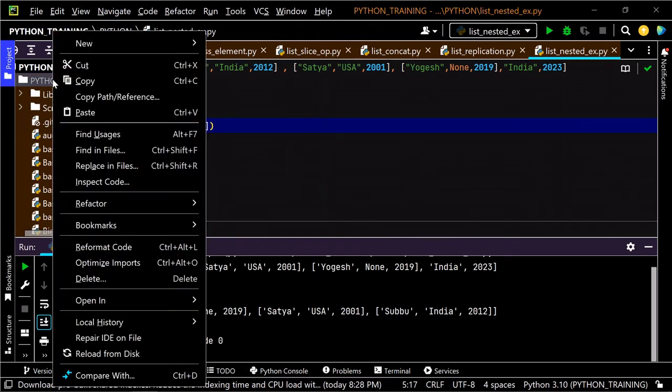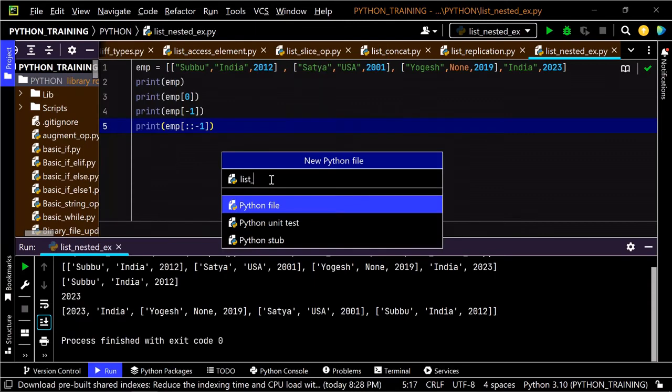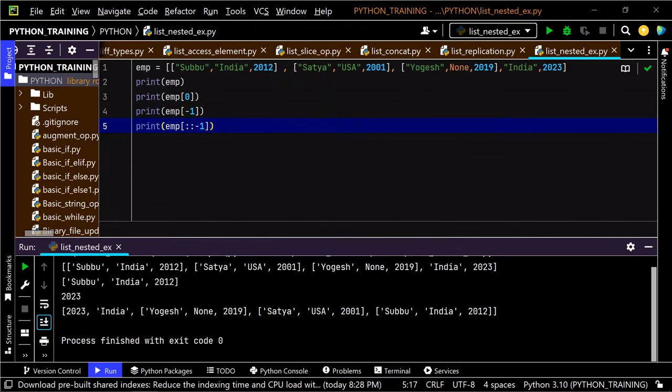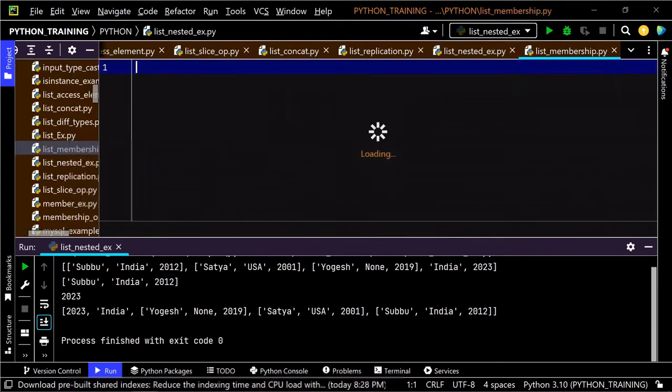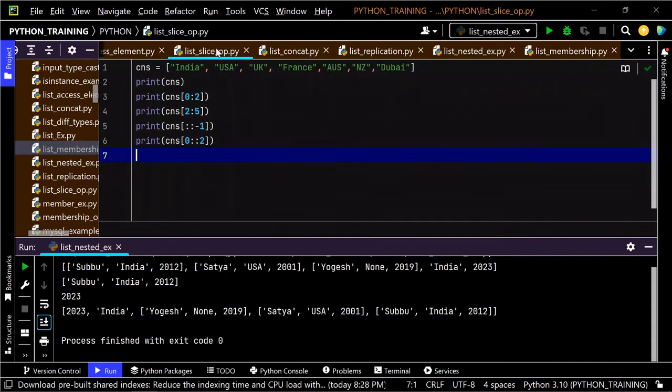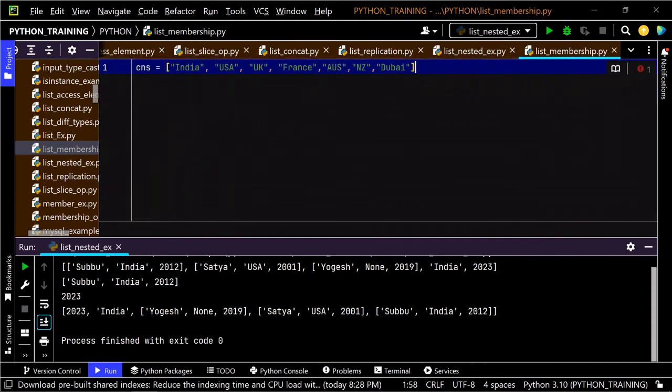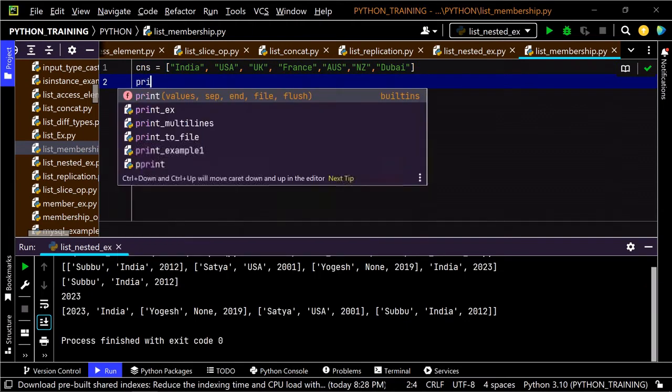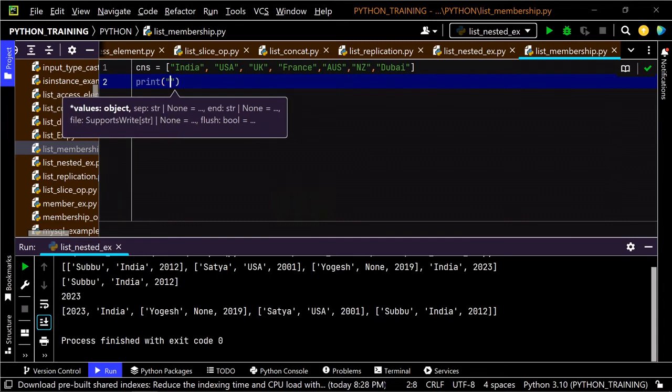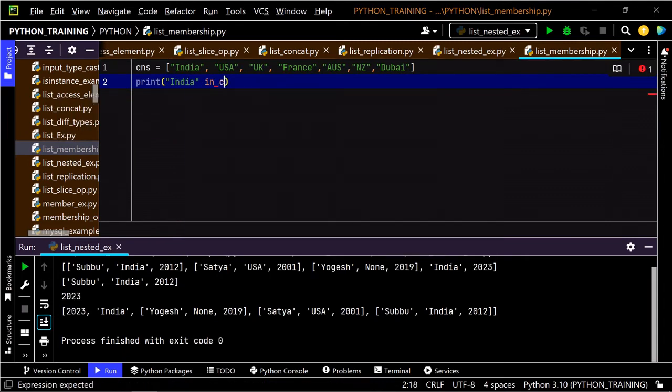Let's say I'm having a list with membership within the file, and let's say I'm having country names, CNS equals to, okay, I don't have the country names. Let me copy paste it from here. Okay, CNS equals to this one. I don't want to type it again. So now here we go. Now if I'm printing, let's say India in CNS, that is going to print true.